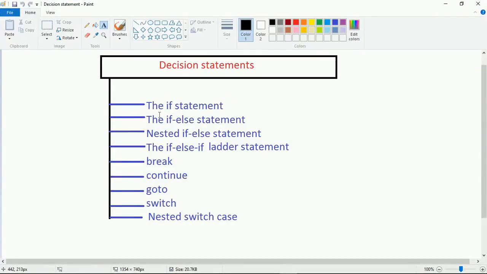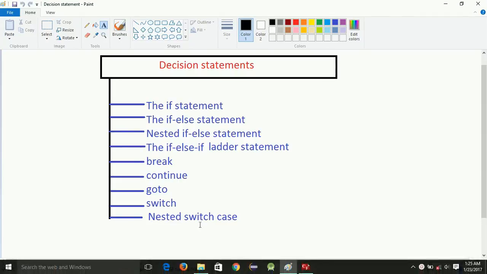In previous classes, I explained the if statement, if else statement, nested if else statement, and if else if ladder statement. Today I will explain the continue, goto, switch, and nested switch case decision statements. Okay, so let's start. First, I will tell you what the goto statement is, with a program.